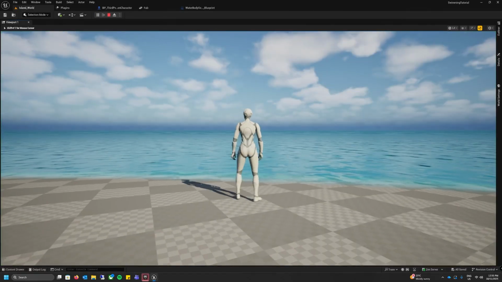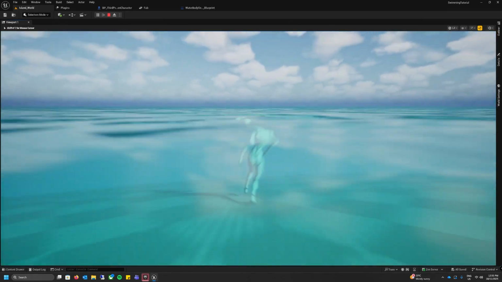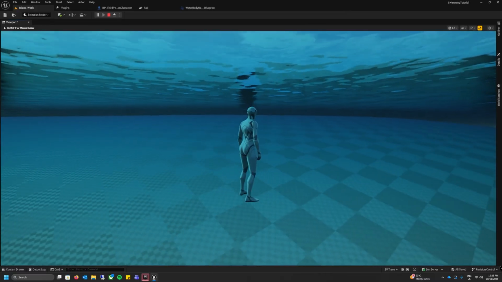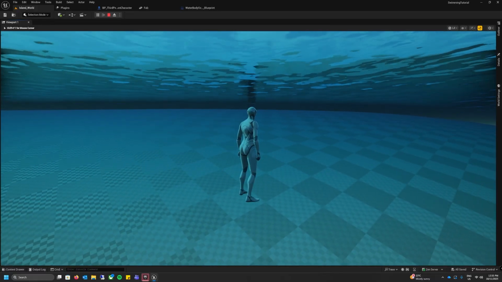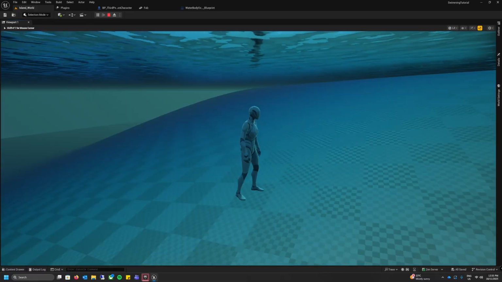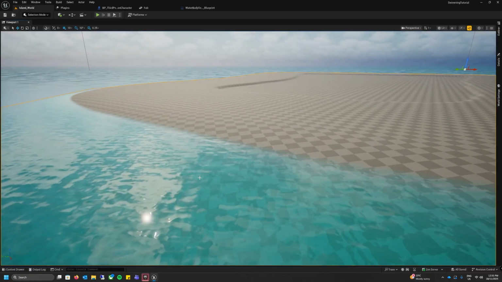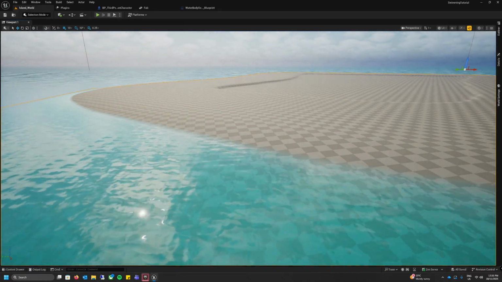So play from here. Now, when I run into the water, you can see that when I stop moving, I don't slide as far. So a little bit of a nice feature to add to your game to make it a bit more immersive, a bit more realistic.